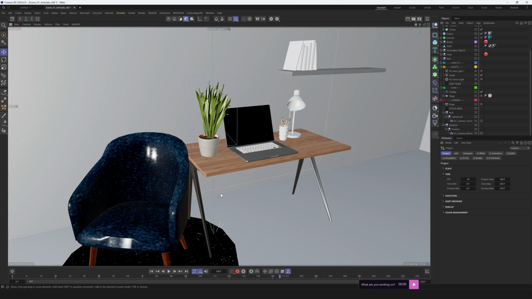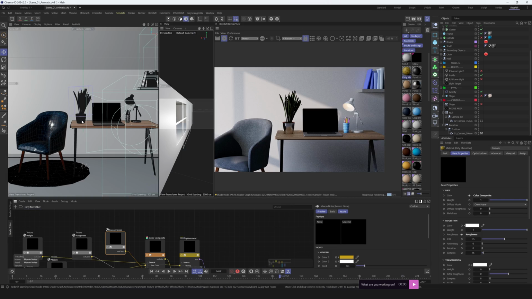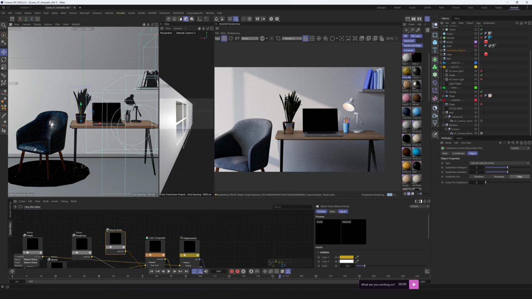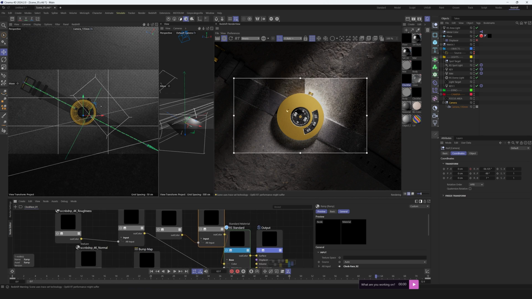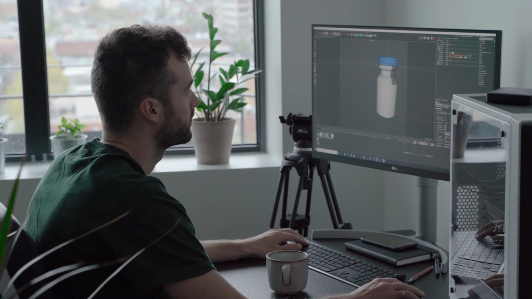I've been using Cinema 4D for a while now, and through the years of experience I collected some tips and tricks that can help improve my workflow and make my work more efficient. And today I want to share with you my tips and tricks for Cinema 4D. Let's get started with tip number one.